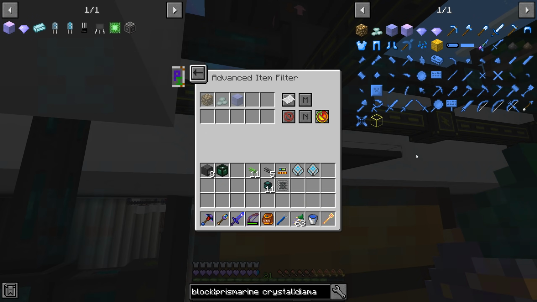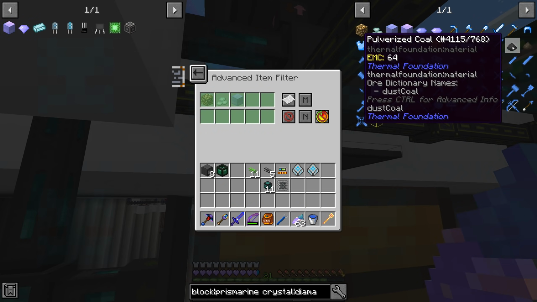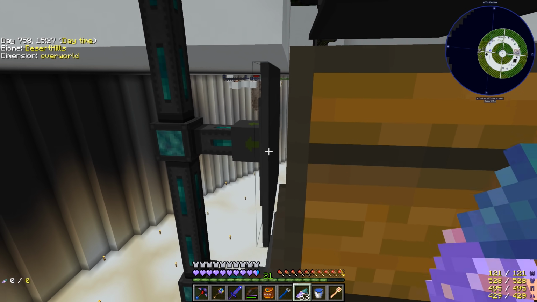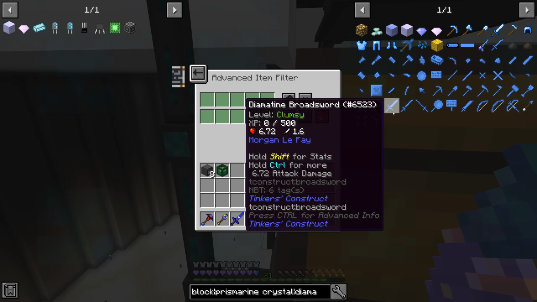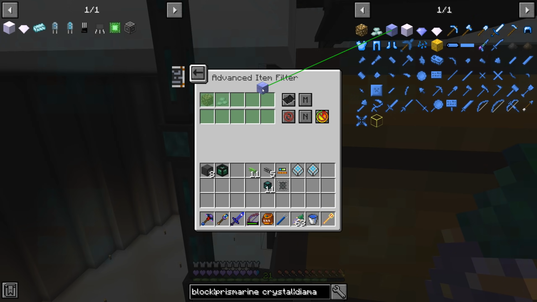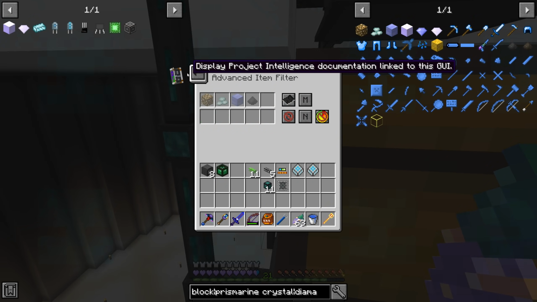Pulverized coal? I don't see it in here. Did I spell it wrong? No, it's right here. I found it. Okay, pulverized coal. So we're whitelisting those items here, and then we're going to blacklist those on this one. And hopefully that'll keep the items going into the correct locations, and we shouldn't see pulverized coal on one of the display stands. Everything should just work correctly.